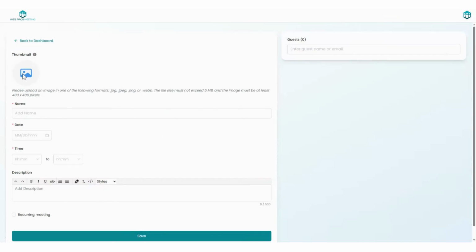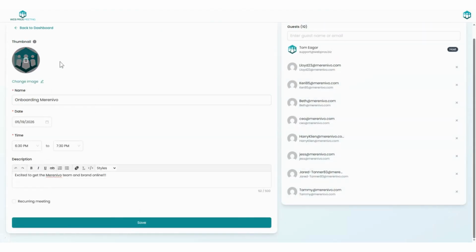From here, add your meeting thumbnail, title, date, time, and description. Give every meeting a relevant image, a clear title and meeting description, and invite guests through the system whenever possible. That keeps your process clean, professional, and easy to duplicate for your team.